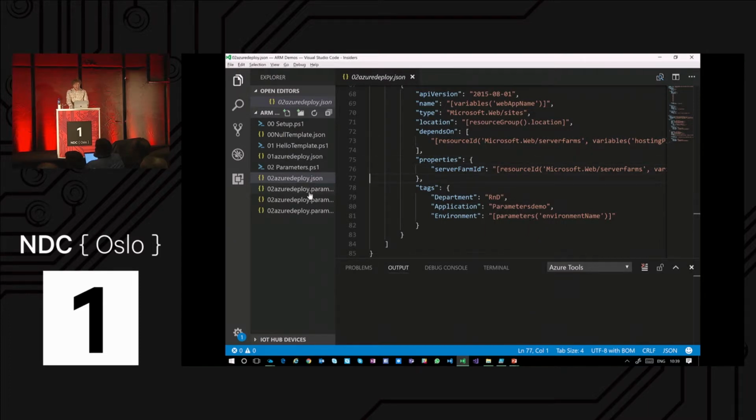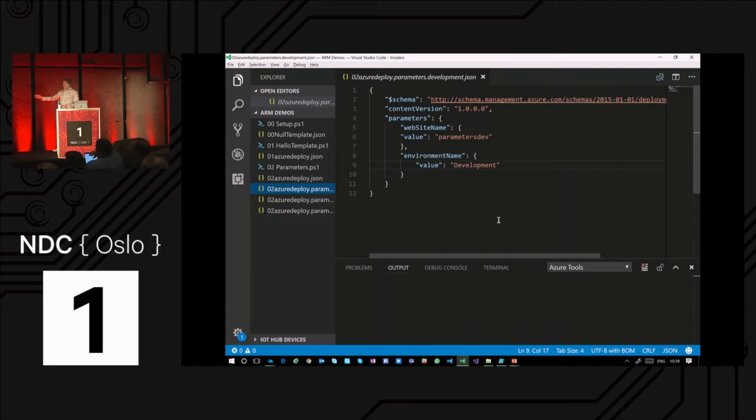So in my parameters then, I have a parameter file here for my development environment. It has a name, and it has a tag to it, actually. We'll talk more about tags later. But this is going to go with the default SKU, which is the free tier, and it's going to go with the default number, which is 1. So I'm going to get 1 free instance when I run this template.